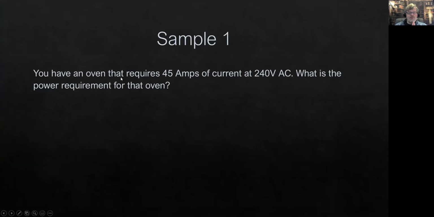If you have an oven and you want to figure out how much power that oven uses to calculate how much money it's going to cost you to run, but you know how many amps the oven consumes. So if you have an oven that requires 45 amps of current at a voltage of 240 volts AC, what is the power requirement for that oven? So let's go through our steps. The first step is figure out what we know and what we're looking for.